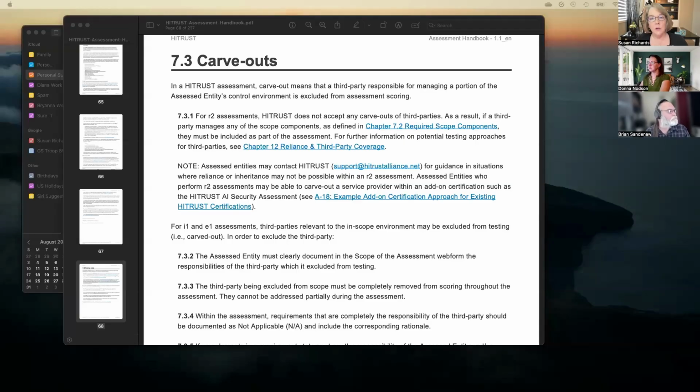Excellent. The only thing I was thinking of: when I create an assessment and I'm looking at the scoping, one of the things that HITRUST talks about is what they call carve-outs. Let me share my screen. The HITRUST Handbook talks about carve-outs, but it's kind of difficult to understand. It's like, okay, you can do it, except in an R2, but it doesn't explain the business reasons why you would do a carve-out with an I1 or an E1.